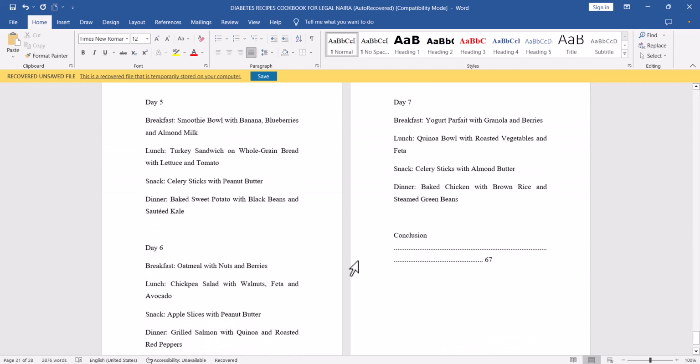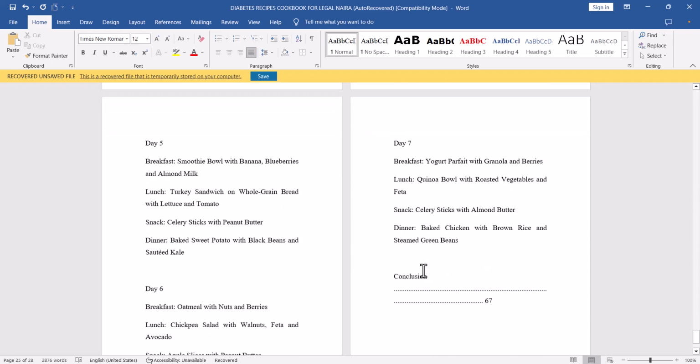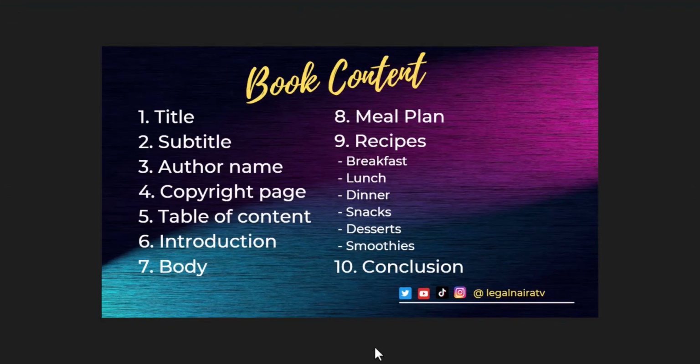Now let's move to the next chapter so we don't waste time. You can always do that yourself. The next chapter now is conclusion. Before the conclusion, remember I said we are going to add recipes. If you are creating a diabetic recipes book for a customer or a buyer, you should add recipes for breakfast as I outlined it in our book contents. Here it is. We have title, subtitle, author name, copyright page, table of contents, introduction, the body, the meal plan. Now we want to add recipes. So that's going to be another chapter. And each recipe will have breakfast, lunch, dinner, snacks, dessert, and smoothies.